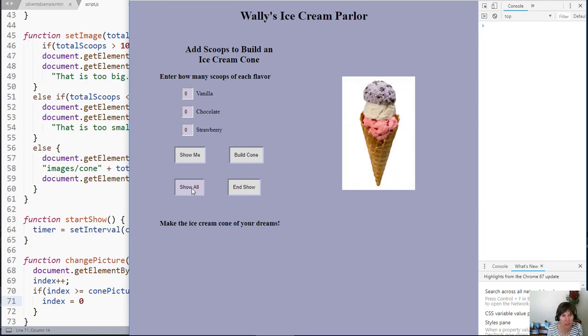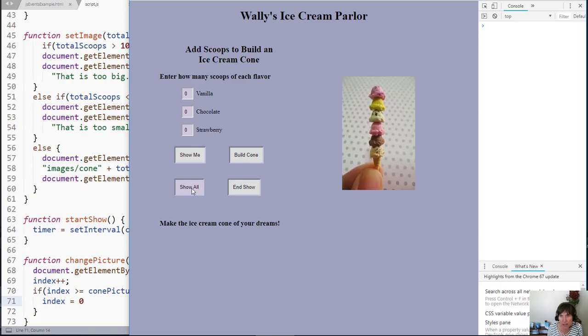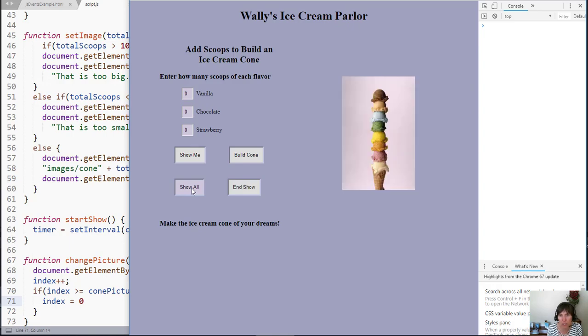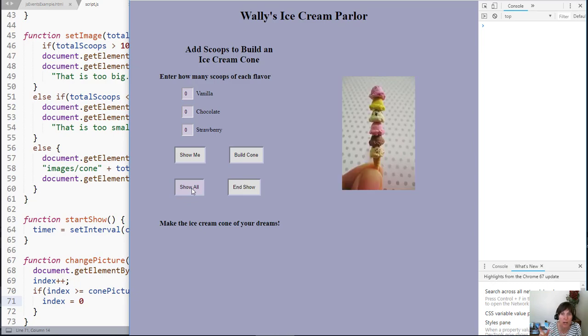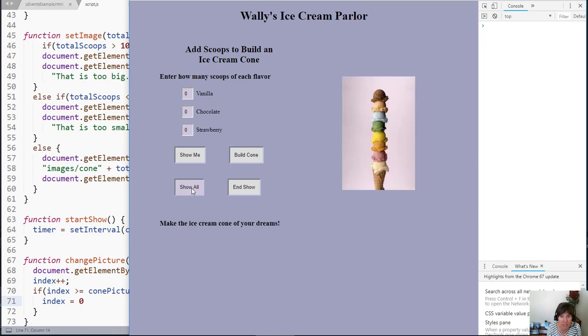Every second it calls that change picture function, and that change picture function changes the source attribute, increases the index, changes the source attribute, increases the index. Did you see it happen? When it got all the way to the index 10, incremented it to 11, and said, oh, got to go back to 0, and it started back over again.